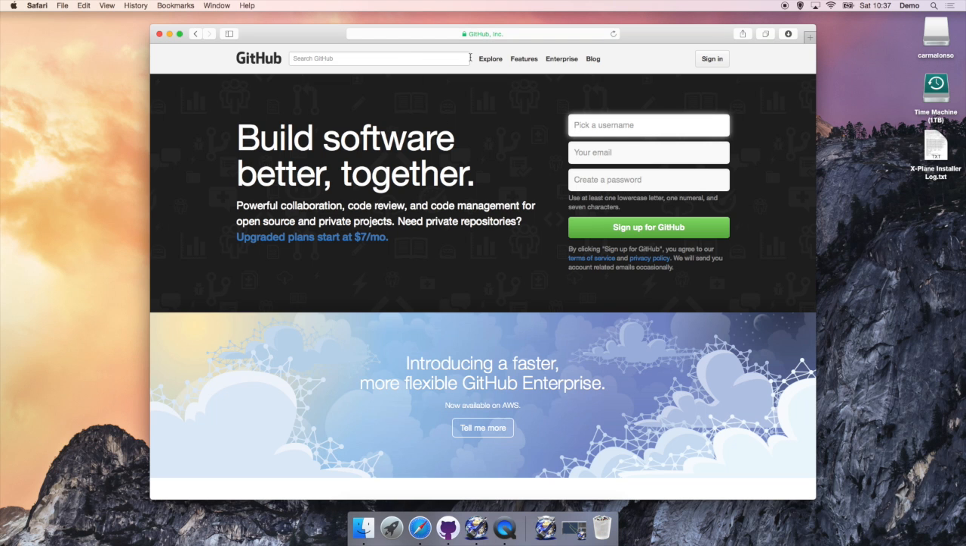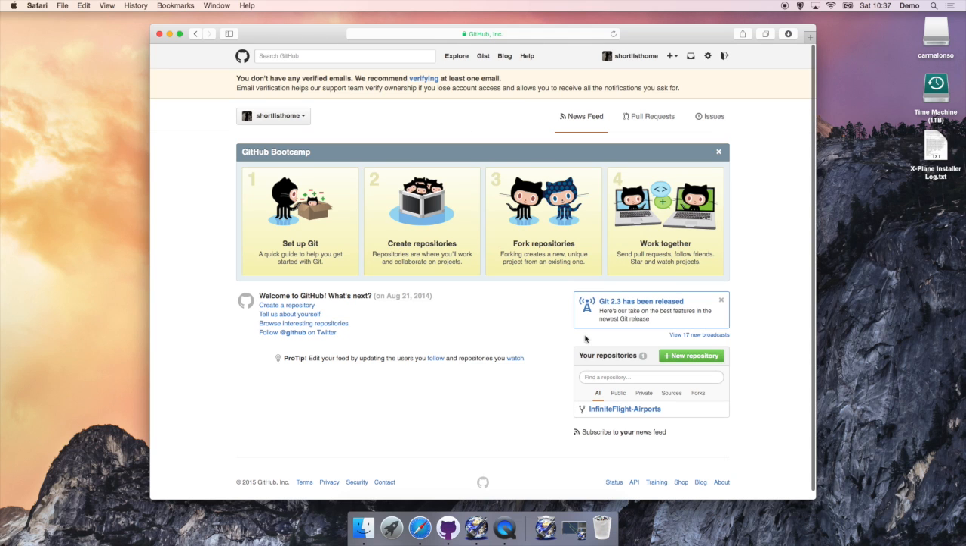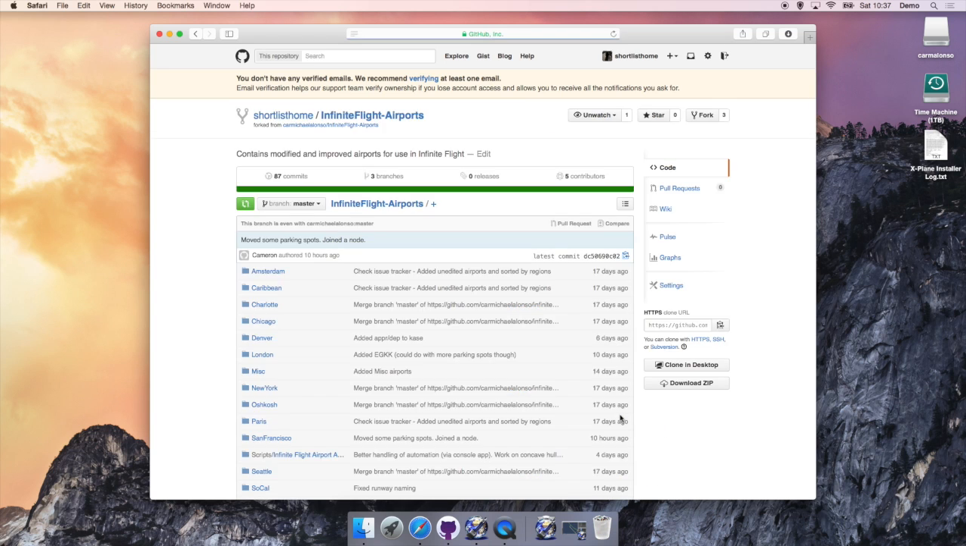So if I go back to GitHub now, and I sign in, I'll be able to see in the bottom right corner your repositories and Infinite Flight-Airports. Tap on this. Here, your changes will now be available in a copy of our repo under your account, but you need to send this to us first. So as you can see here, moved some parking spots, joined a node. It's all come up correctly, no problems there. But this branch is one commit ahead, so it means it's not the same as our version, which is what gets put into Infinite Flight. So go and tap Pull Request.